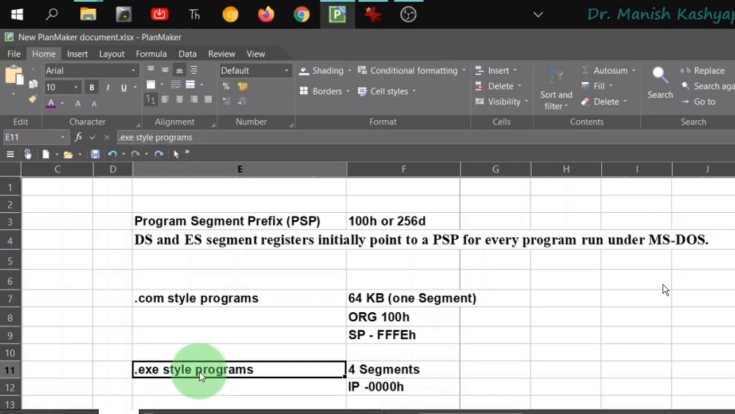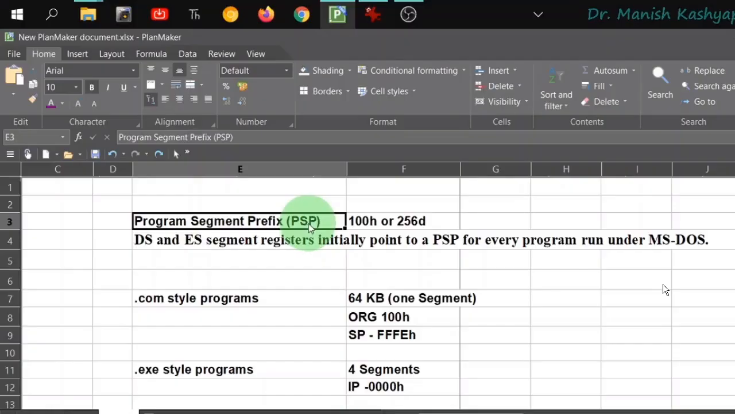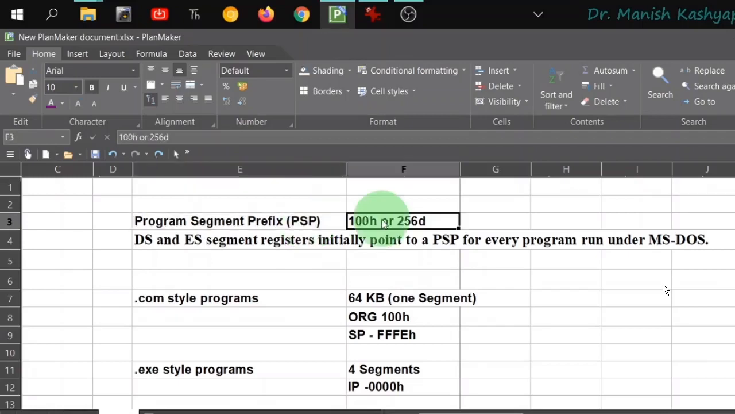What happens is there is something called the program segment prefix, abbreviated as PSP. This program segment prefix will consume 100 H locations, or equivalently 256 decimal locations. So this program segment prefix actually contains the operating system part. I mean, once your microprocessor starts, what should it do? Where should the control be transferred to begin your program? What should happen in case some error is encountered, etc. All of that is written in the first 100 hexadecimal locations, or 256 decimal locations.